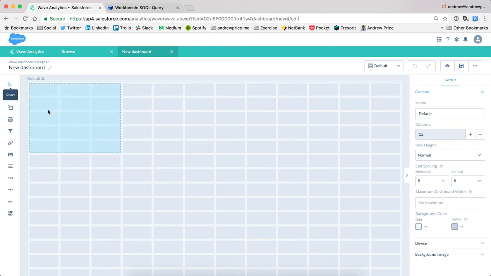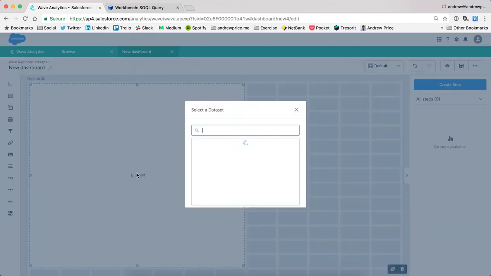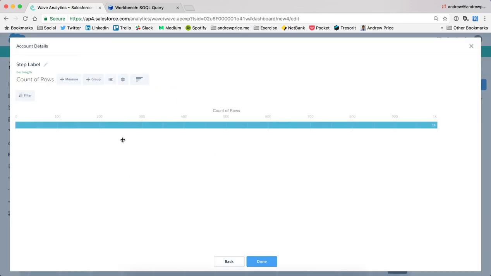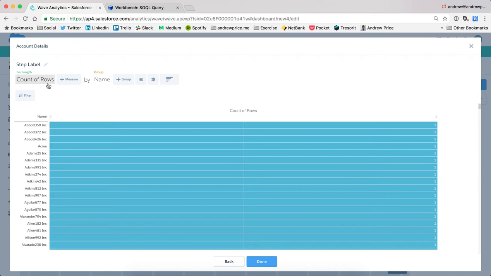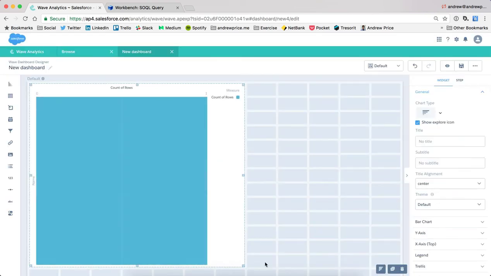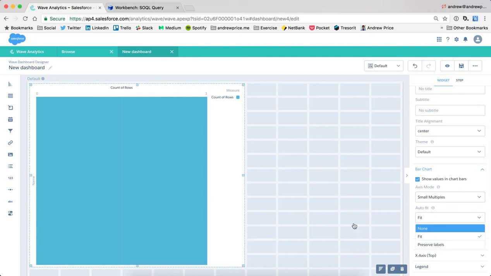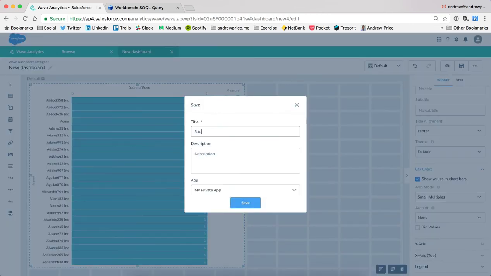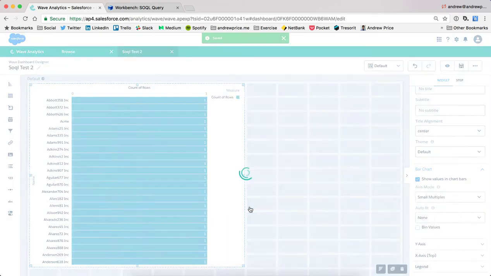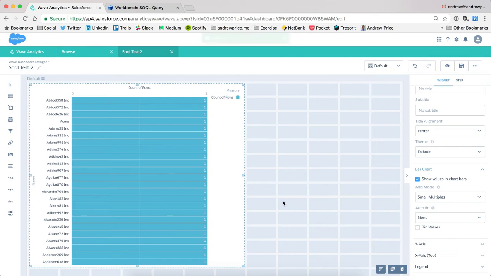So here I'm just going to grab a graph and I'm just going to plot all of my account names. And I'm just going to do a count of rows. I didn't put a measure in there, just made it really simple. And I'll just make it fit so we can see the actual names of the accounts. So let me just save this, call this SOQL test 2. Okay, so we've got our first graph.